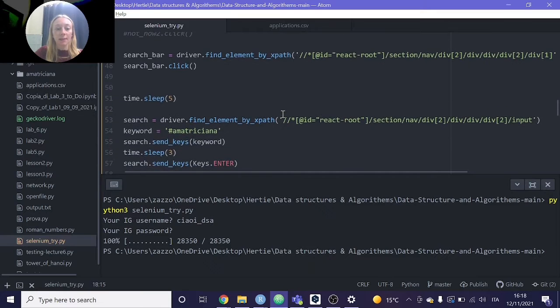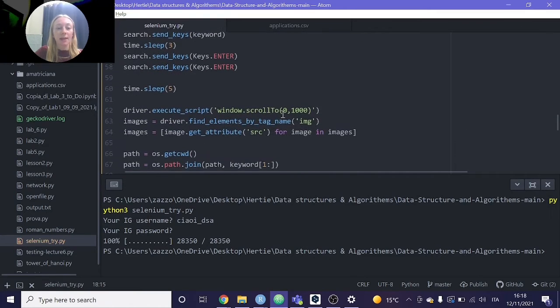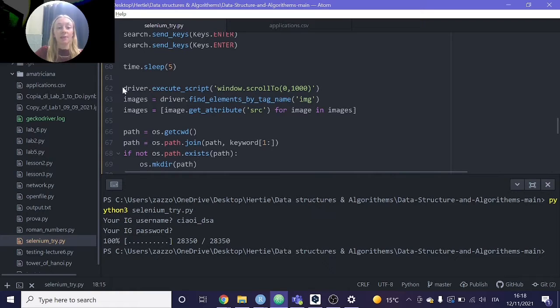It's gonna get interesting again when we interact with the web page. So here we scrolled down the first 1,000 pixels on the website. The input we have to give here is the x dimension, so the horizontal dimension, comma the y dimension, the vertical dimension, and because we don't want to scroll to the side, only to the bottom, we put 0, 1000.